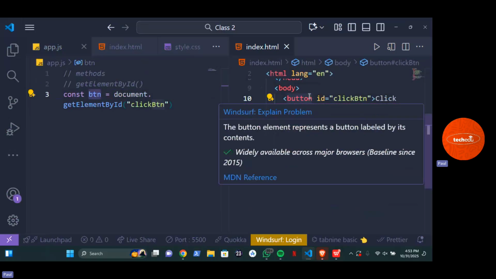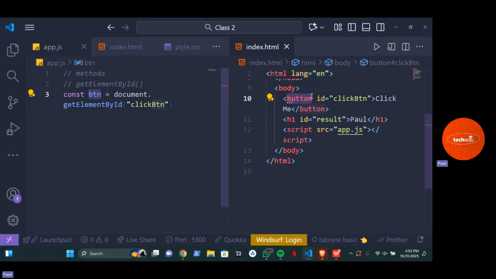Now, we will treat this better in our next class on Monday, so you understand how you manipulate your HTML elements with JavaScript. This btn is your variable name. Remember, I said you can give anything as your variable name. So instead of btn, I can say my btn or click btn, but I don't want it to be the same thing as the ID.